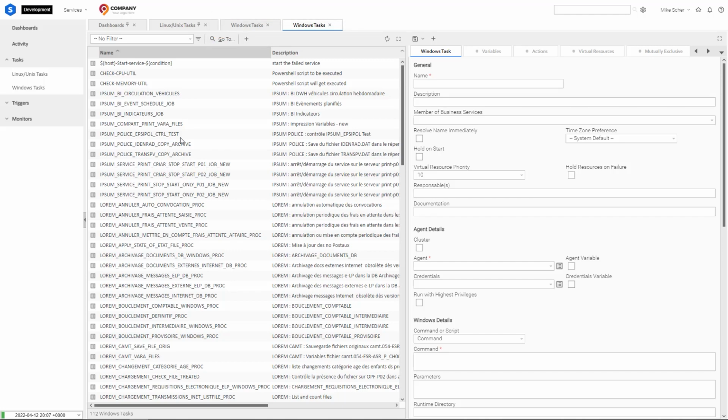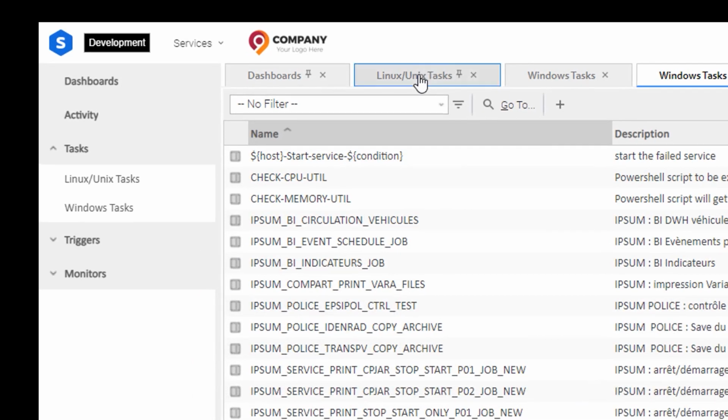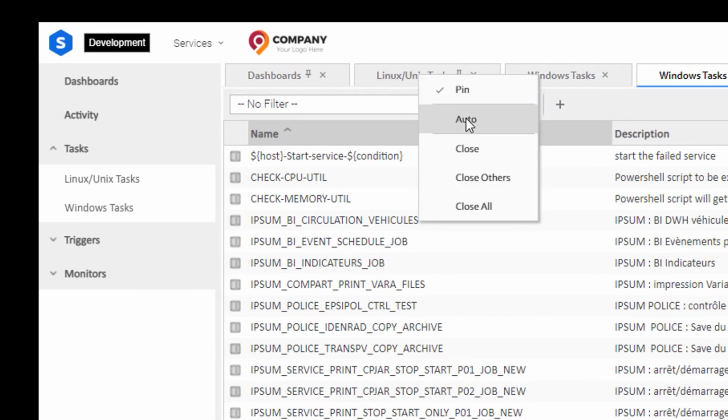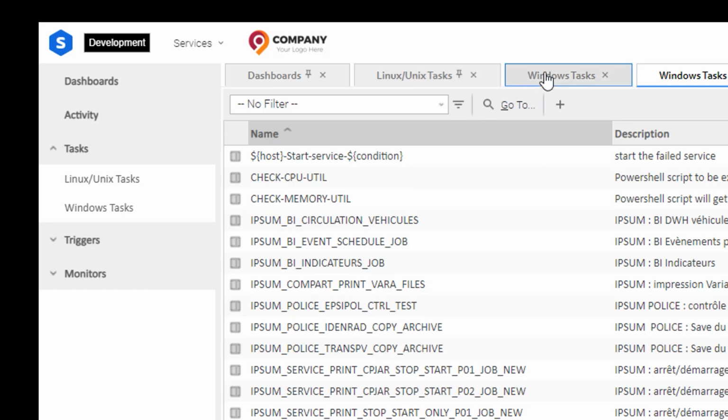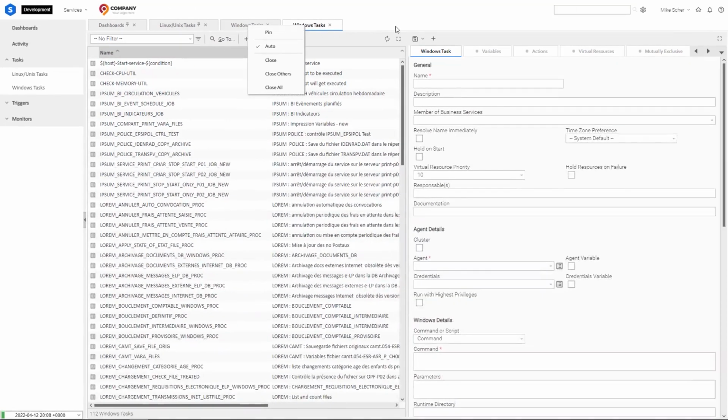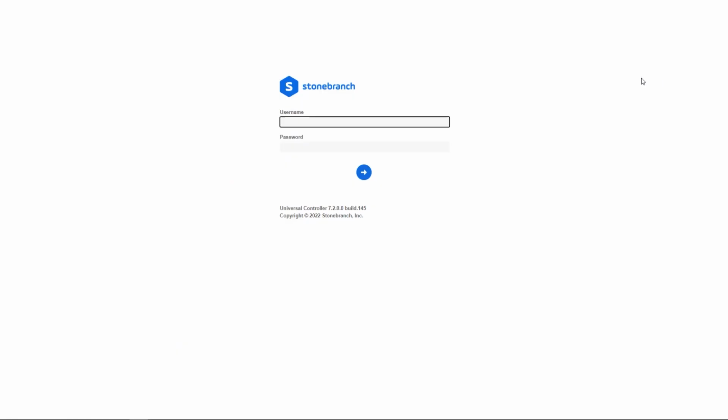The Auto option, which appears when right-clicking on a tab, allows you to select which tabs will appear automatically when you log into the controller. Make a tab auto by right-clicking on the tab and selecting the Auto option. Let's make the Windows and Linux tabs open automatically whenever we log in. Now let's log out and log in again to see what happens.